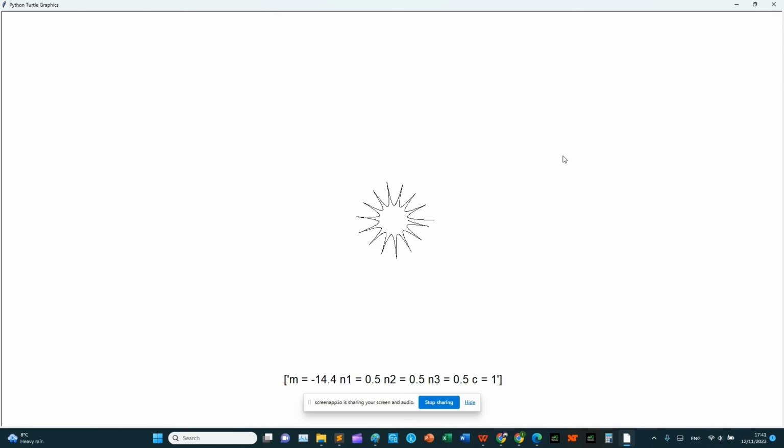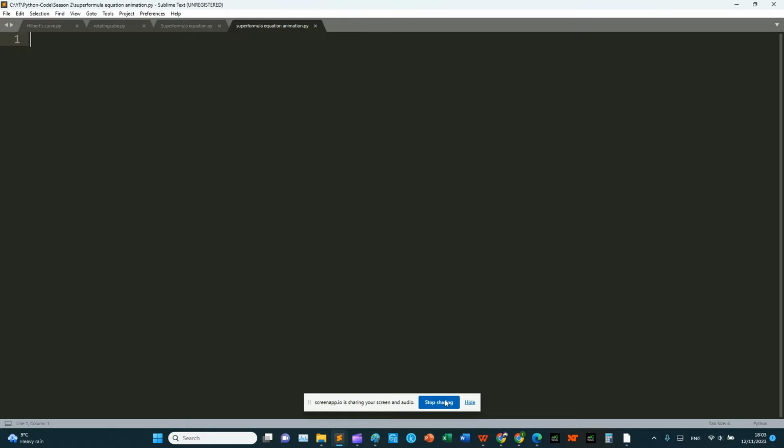The superformula equation creates many shapes that resemble biological parts, and different inputs create many other shapes. In my previous video, I showcased this animation. Now I will go through how to code this. Account for subtle differences between this animation and the animation in my previous video. We will use Turtle for this superformula equation animation.